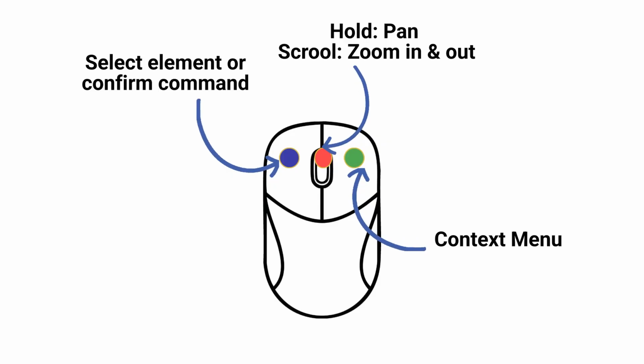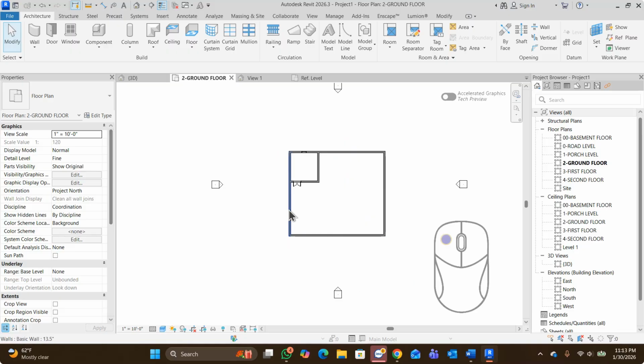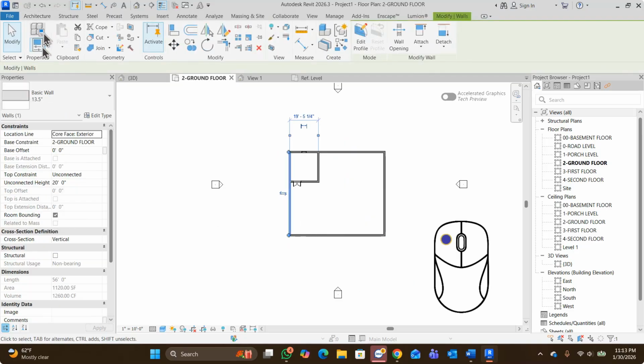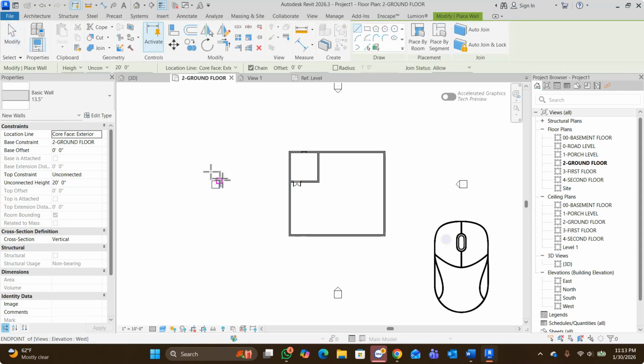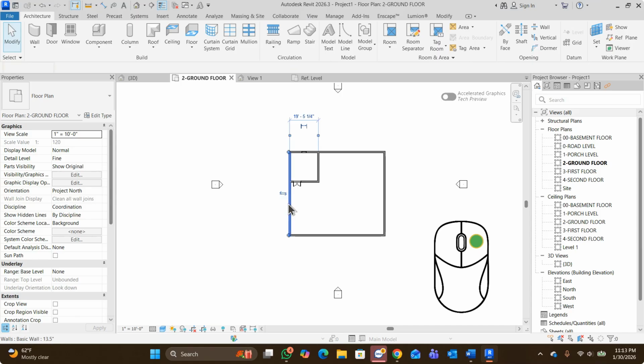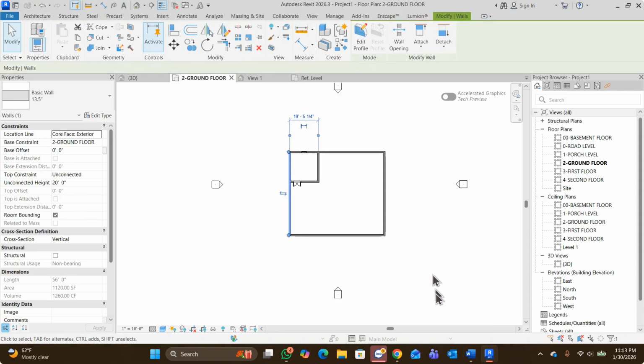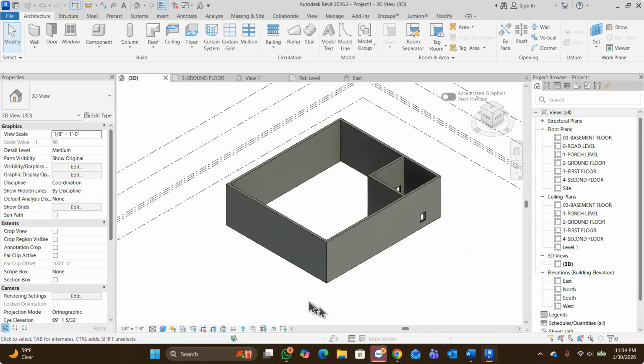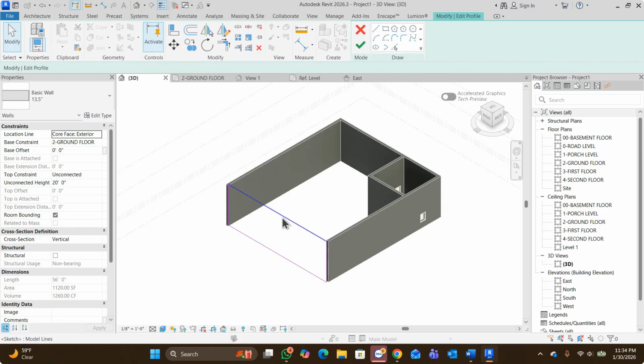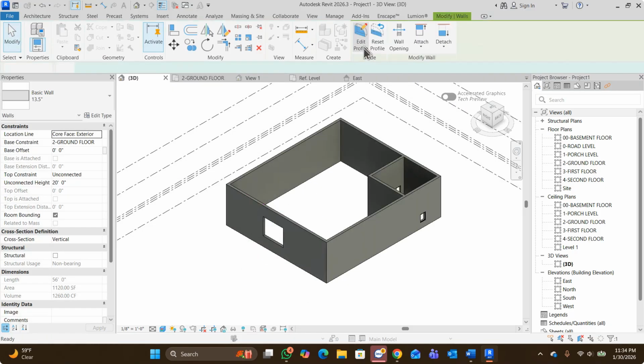Mastering your mouse in Revit will speed up your workflow dramatically. Left click to select elements and confirm commands. Right click brings up context menus with options for whatever you are working on. Use this constantly. Double click on most elements to enter edit mode quickly. For example, double click a wall to edit its sketch.